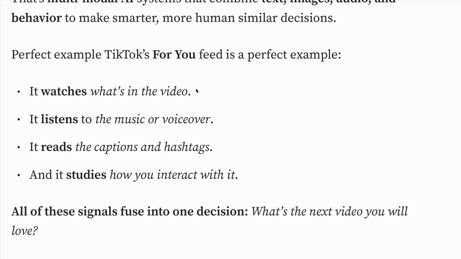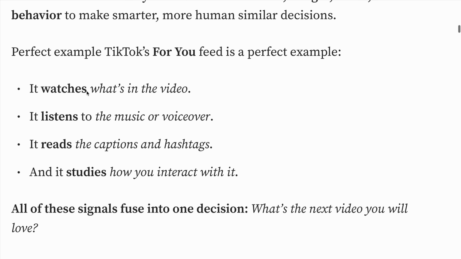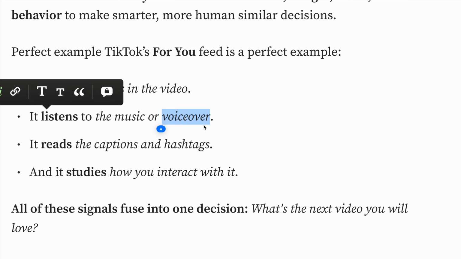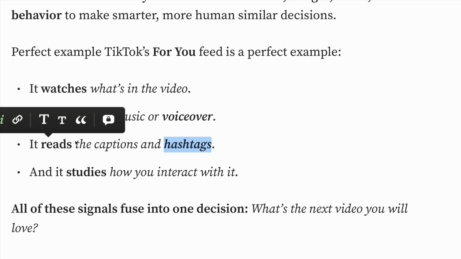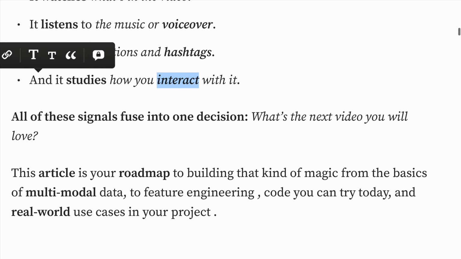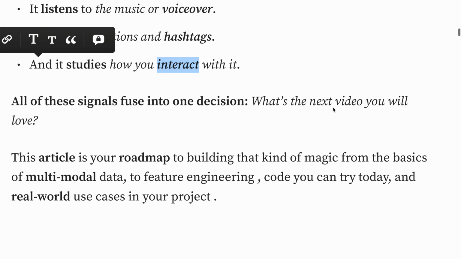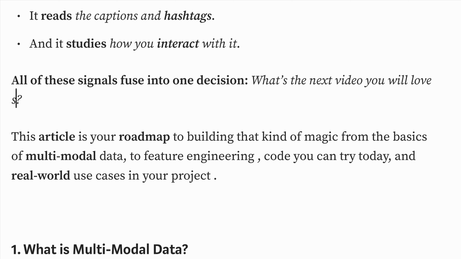The perfect example for this is TikTok, right? It watches what is in the video. It listens to the music or voiceover. It reads the caption and hashtags. And it studies how you interact with them. All these signals fuse into one decision: what's the next video you will love to see, right?